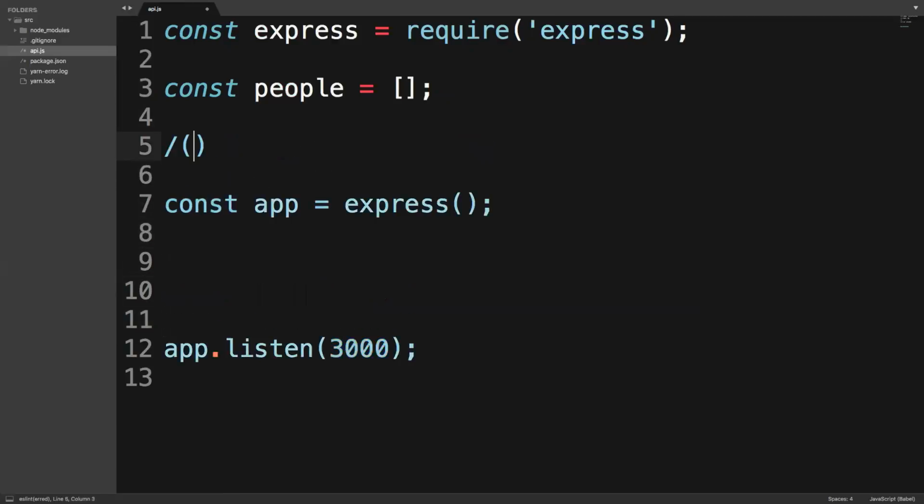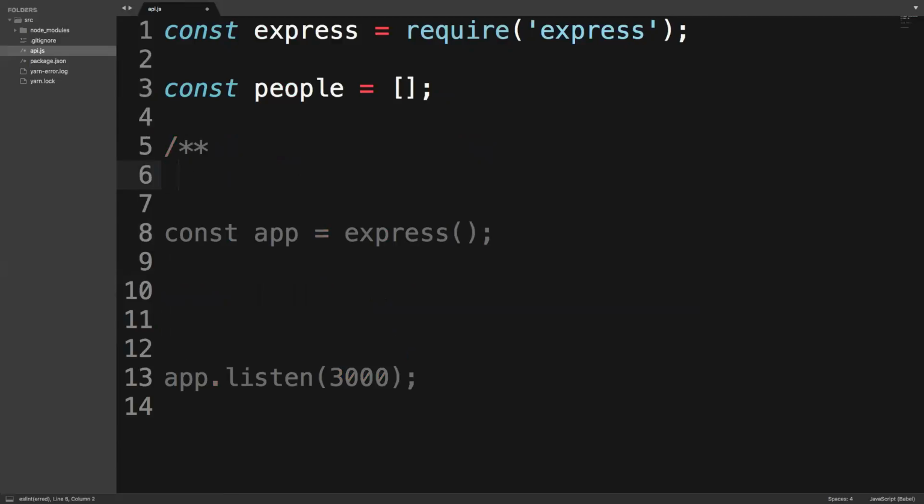I'm just going to open a comment. But let's just write it, like name.